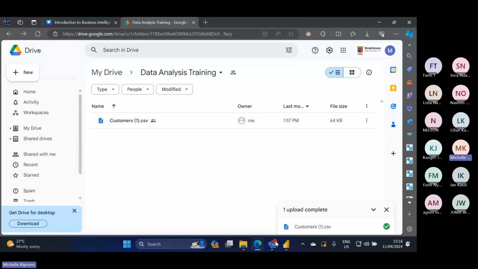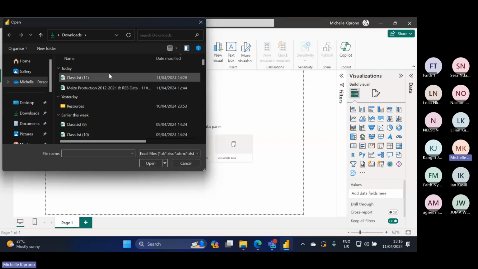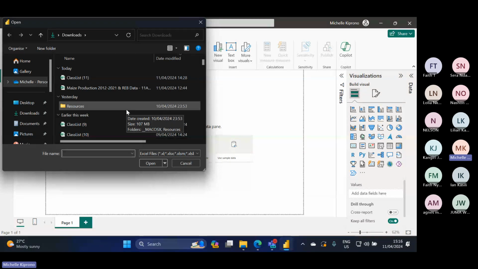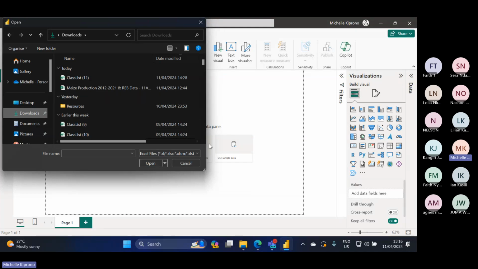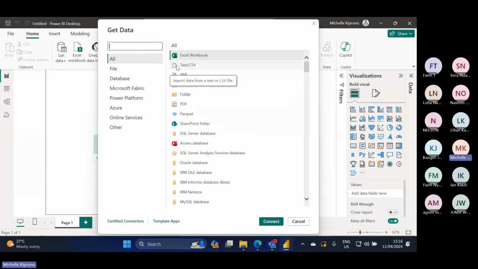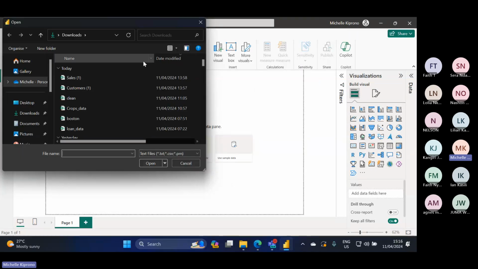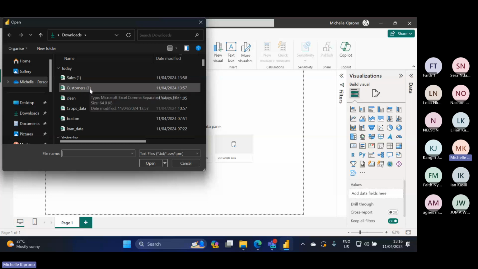If I click on an Excel file, it's Excel workbook, and I know it's not an Excel workbook. It's under my downloads. Right now I can't see it because I've clicked on Excel instead of a CSV file. It will show me all the Excel files under my downloads. But when I look for it in the correct file type, a CSV file, I go to this option, text or CSV. Then I click on connect. I can see all the options I have here. We want to import the customers data set, so I'll click on customers, then I click on open.